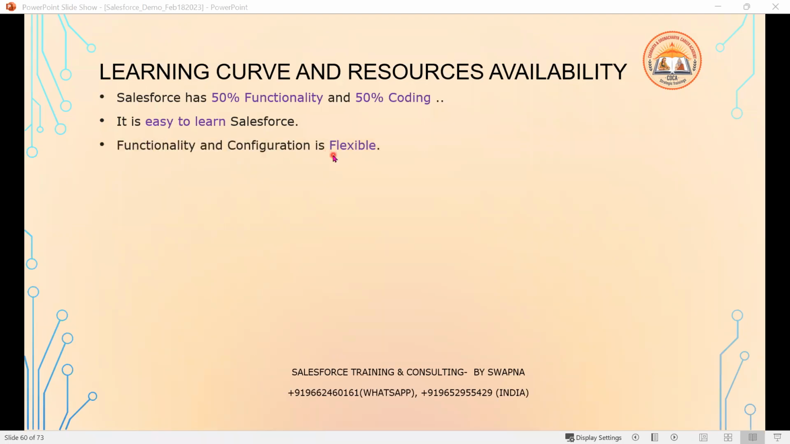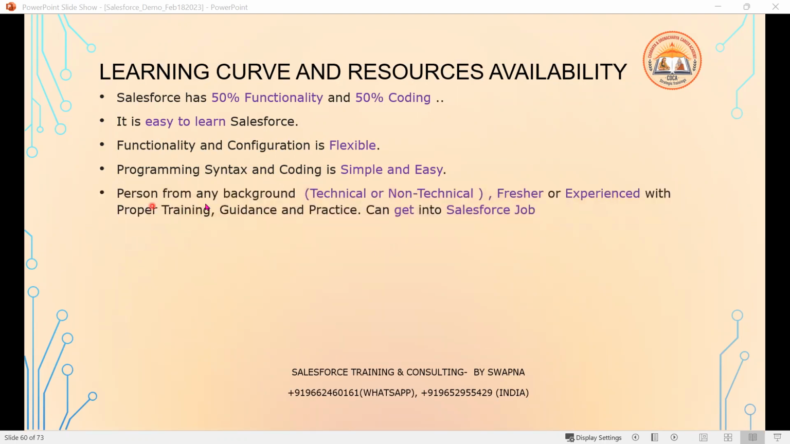Functionality and configuration is flexible. Programming syntax and coding is simple and easy. Once you learn it, once you store whatever the coding is in your mind, then it is very easy to implement the requirement. A person from any background, technical or non-technical, fresher or experienced, with proper training, guidance and practice can get into a Salesforce job.